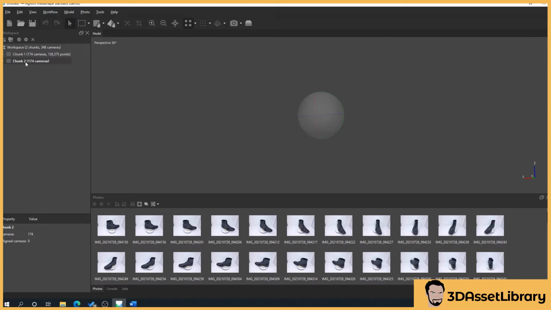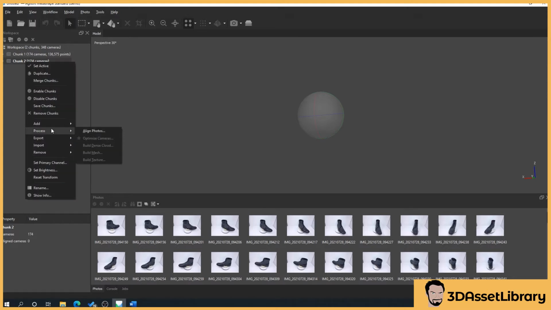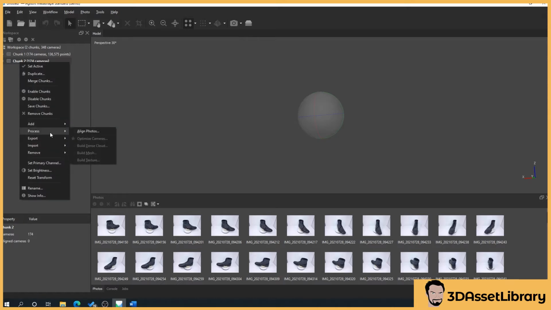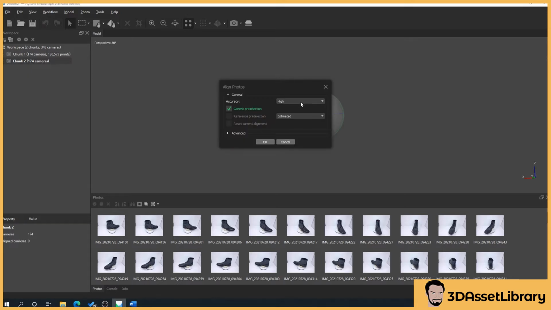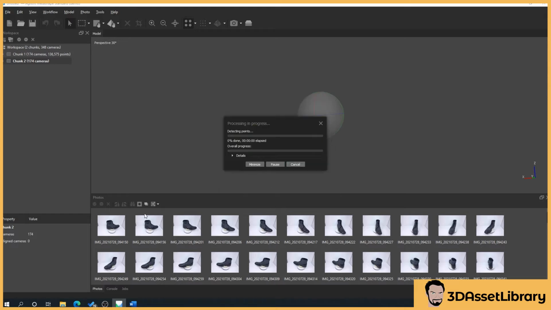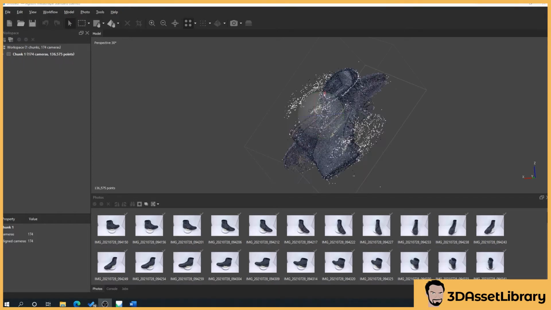So what we do is the usual process. Right-click process, ignore the fact that there's two chunks here. The reason I've left one chunk up there is to speed up the processing time for the videos. So what we'll do is right-click on your chunk, process, align photos. We'll set this to high, estimated, make sure that's ticked, and these are the settings down in the advanced tab, and we'll press OK. So we'll wait for this to process, and I will join you once this is done.